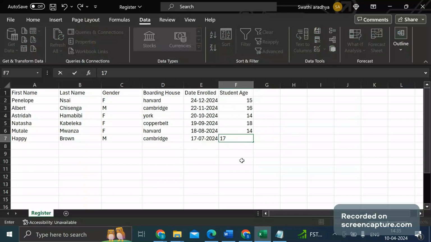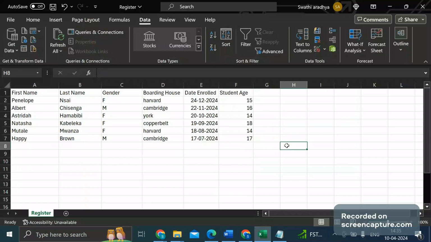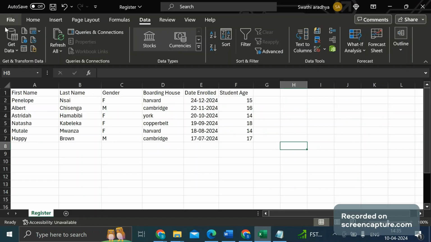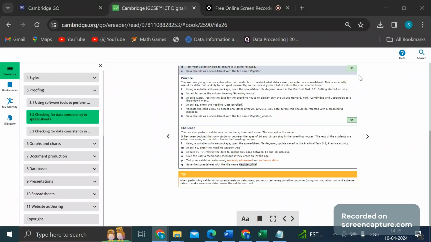So this is about range check. There are normal range tests. So under testing, there is normal check, abnormal check, extreme data test, and also live data. So save the spreadsheet with the file name register underscore final, so that you all can do it. Go to file, save as register underscore final.